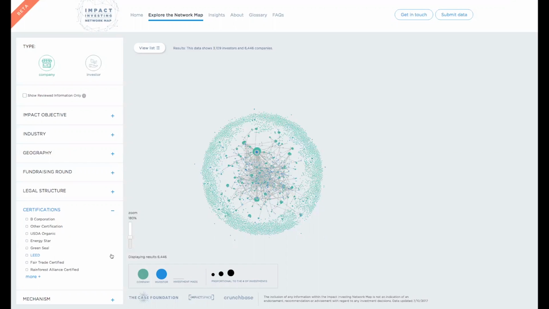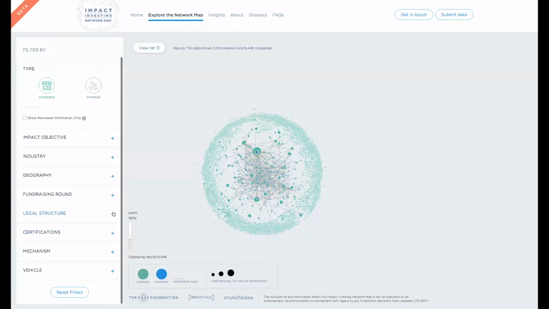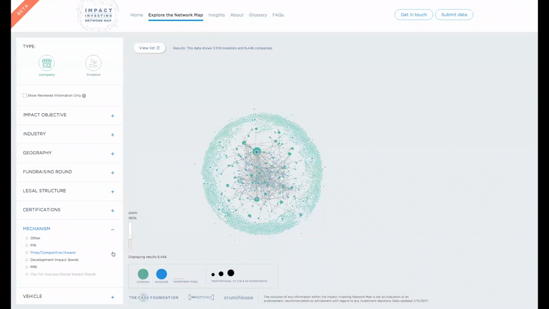As mentioned earlier, we do not want to reinvent the wheel. Acknowledging and spotlighting the work of other partners in the space to create standards within this industry and allow users to filter according to them is a key component of how we hope the network map adds value.